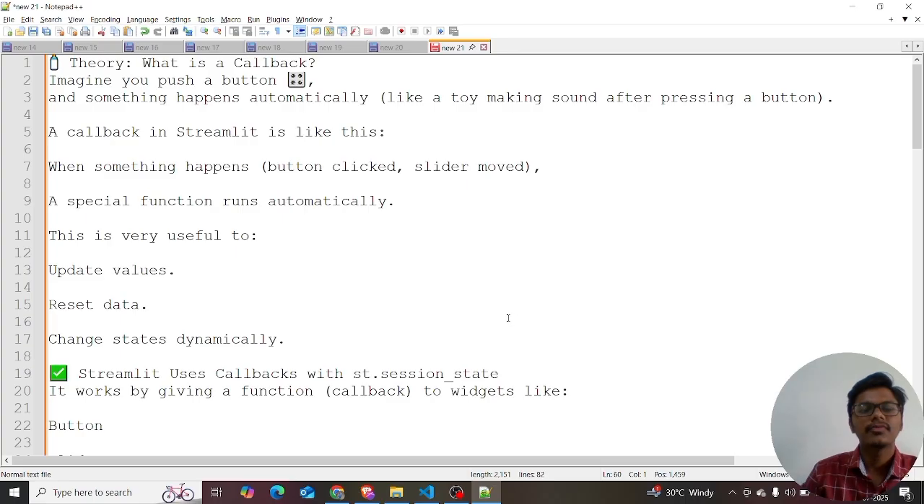Yes, now we are getting into the advanced topic. We are going beyond the basics of Streamlit. In this session we are discussing the callback. So what is meant by the callback? And again, I want to tell a little story.